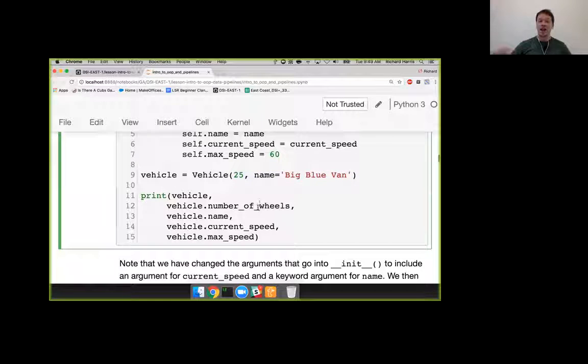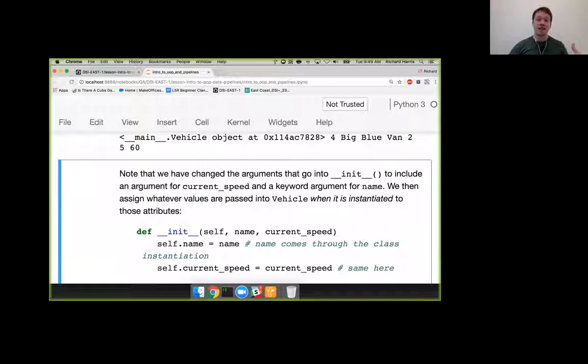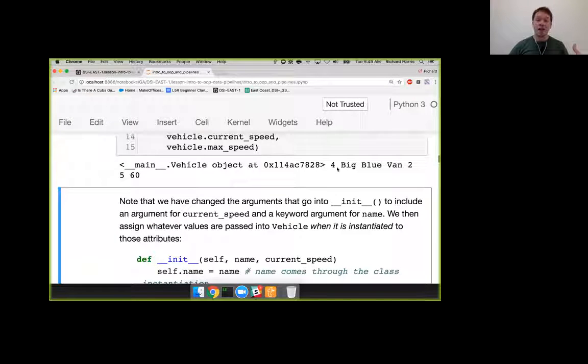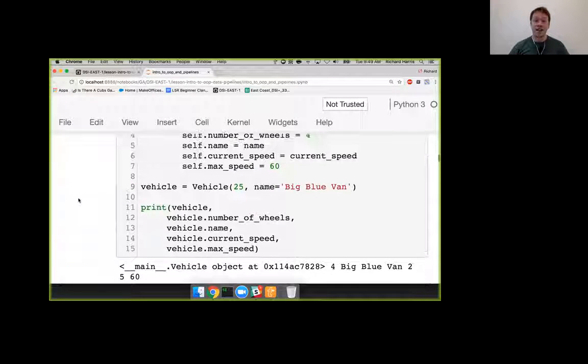And here is that again. So this line 11 through 15 is exactly what we did before. It's just printing out the attributes of this vehicle. But when I run this, now I have Big Blue Van as the name, and I have 25 for that speed.